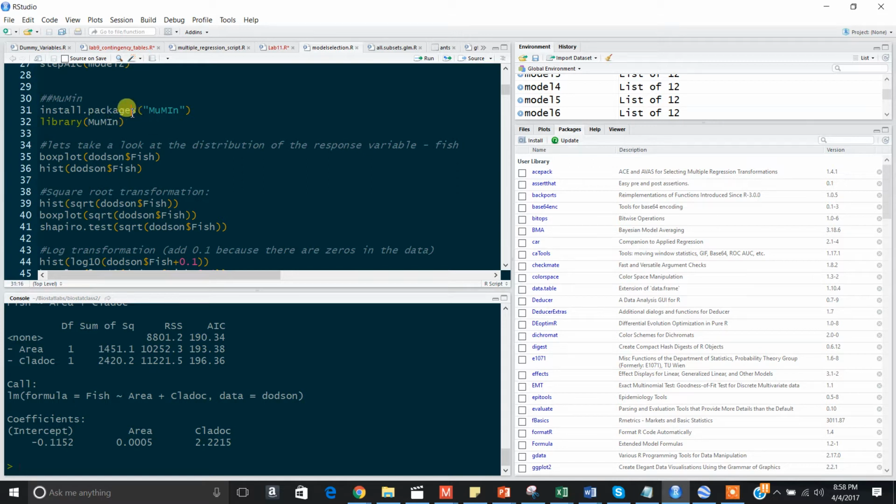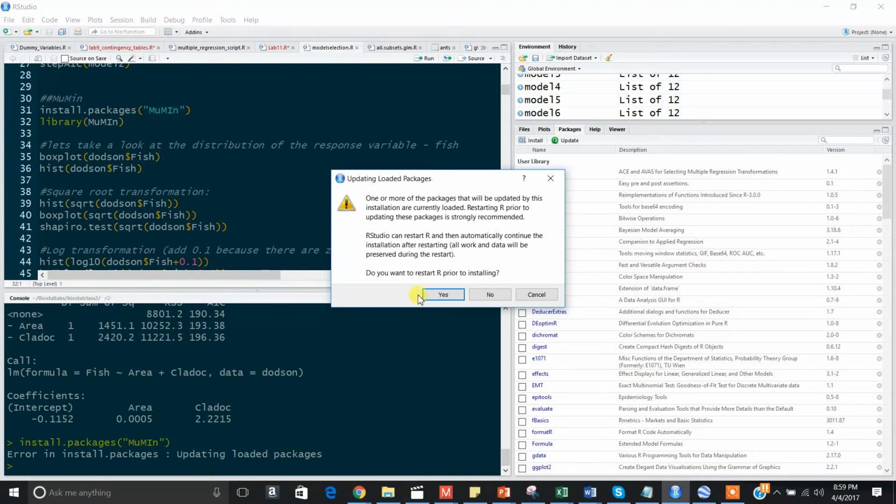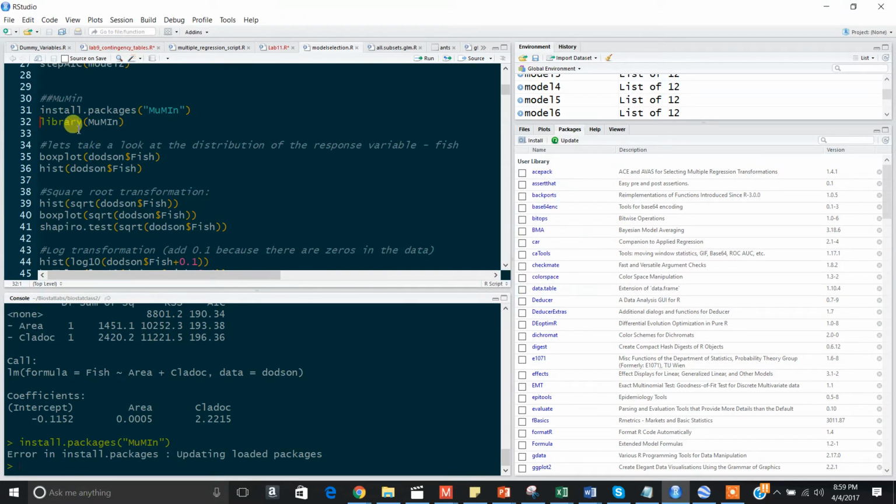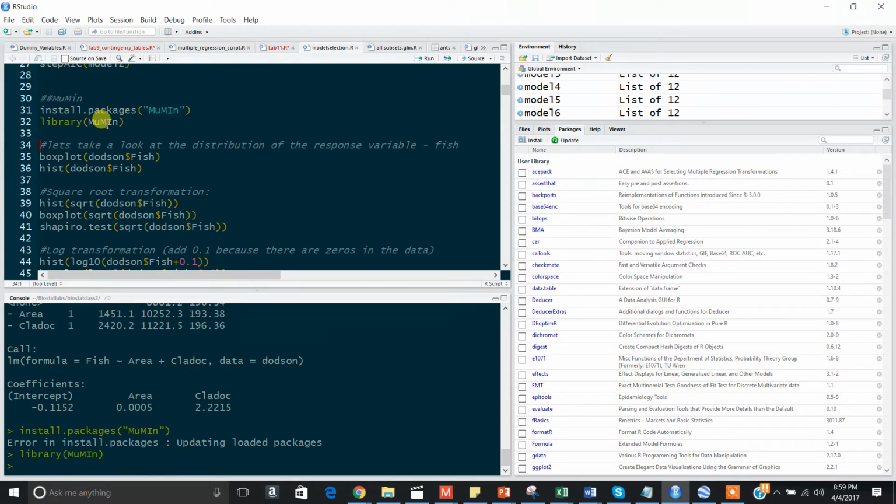Mulemin, I guess. I have no idea what you would call it. So you can go ahead and install that, and R is going to yell at me because I already have it. And then just load up the library.